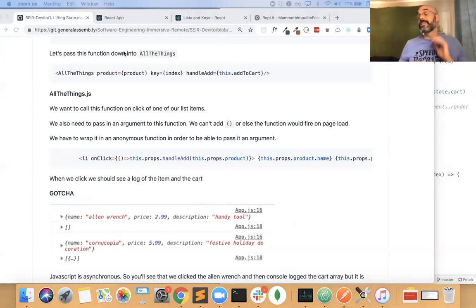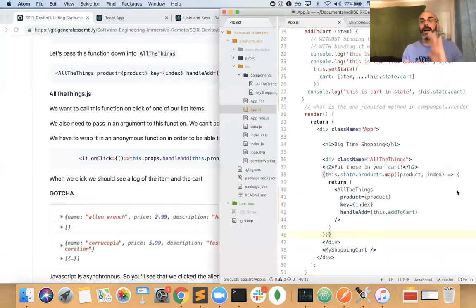If I had to refactor this, I probably would do add to cart and call that handle add to cart. Like my writing would have done that because it's a direct relationship. That's what's doing the thing. That's what's being executed. So this is the way the lecture's right now. So we're following what's here, so I don't have to refactor it, but we're passing it down now, right? We're passing it down to all things. Now, all things has it.